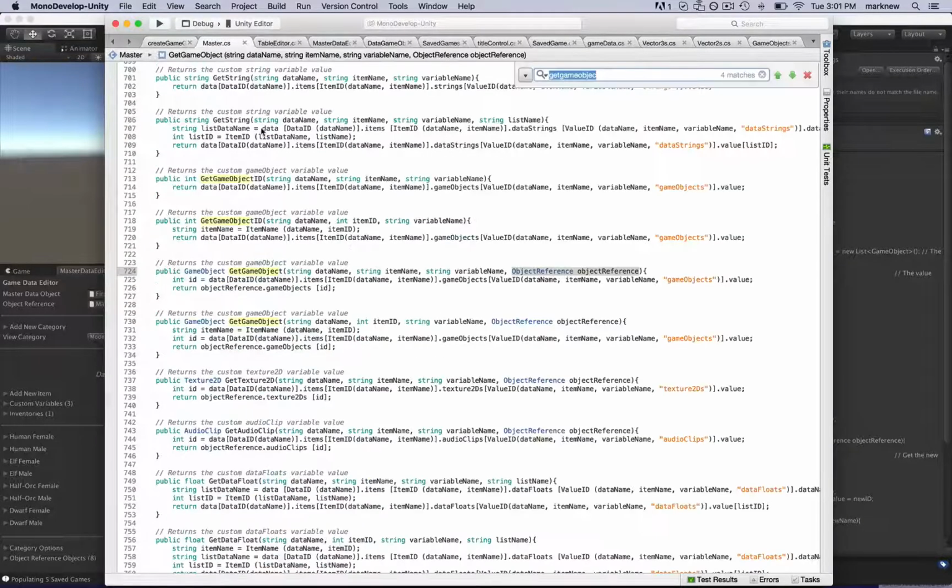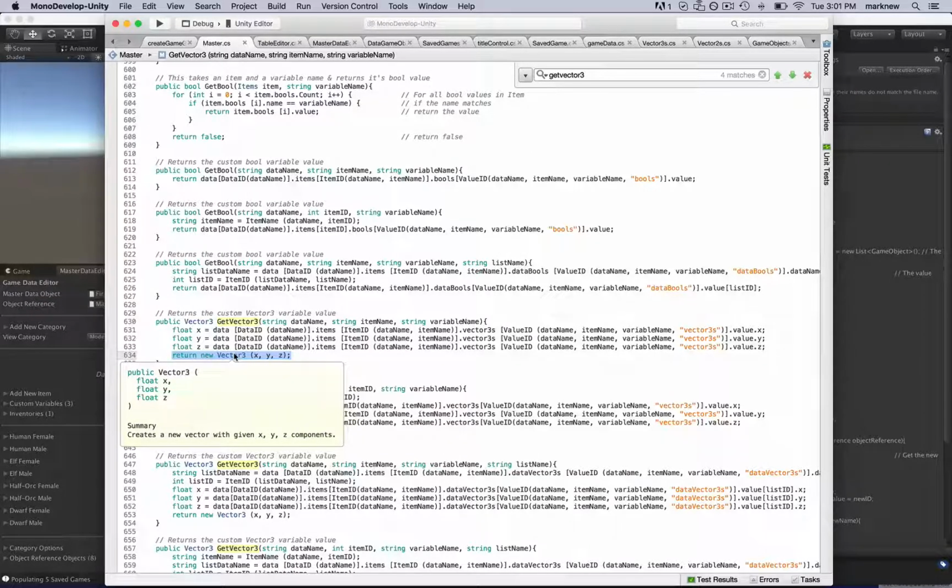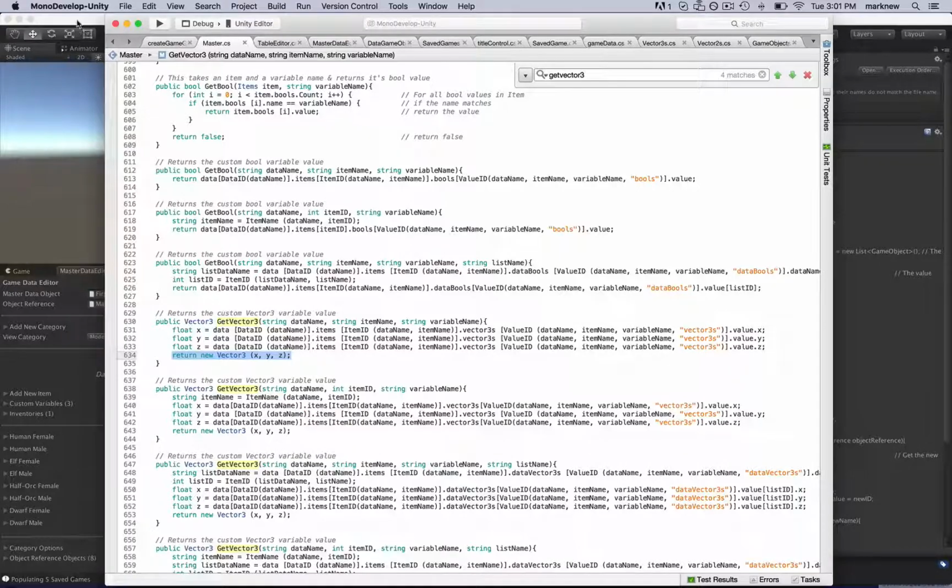For vector 3s, get vector 3 is simply going to return a vector 3 of XYZ. So it's still going to return a vector 3, and you can use that in your game as you normally would expect. You don't have to worry about getting 3 float values and creating your own vector 3. It will return a vector 3 for you. So that's helpful. Those are the big things.